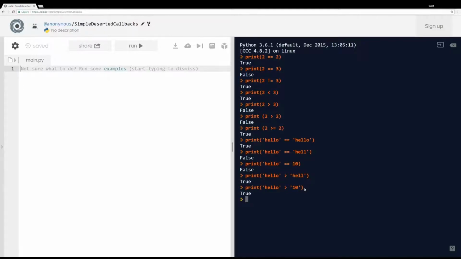We can try comparing this. It will not work because even though it can check whether hello is equal to 10, it cannot check if hello is bigger than 10, because at this point it needs to have the same type. So here it's like, okay, it's not the same type, so they're not the same. But for this to work, it has to have the same type for it to check whether one's bigger than the other. So it's not going to give you anything.